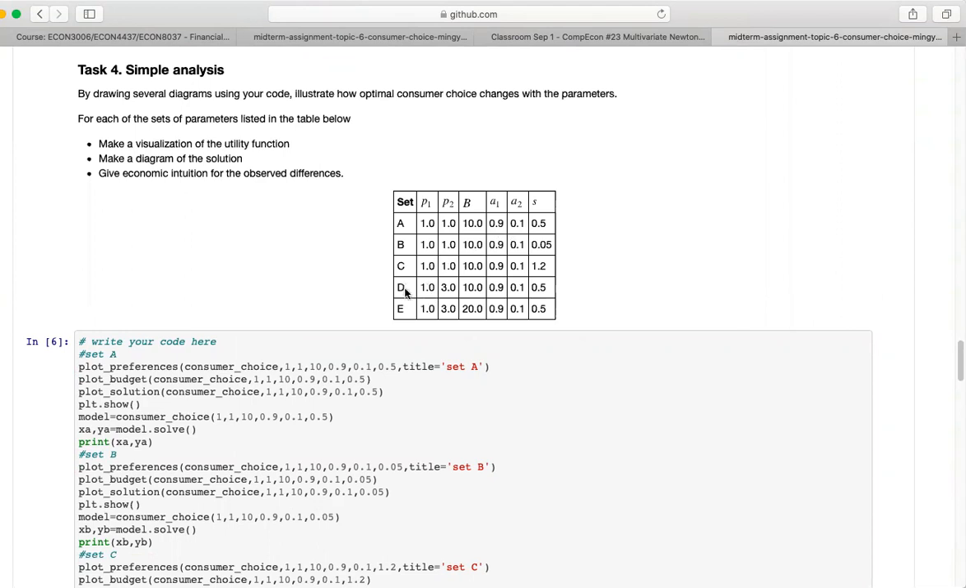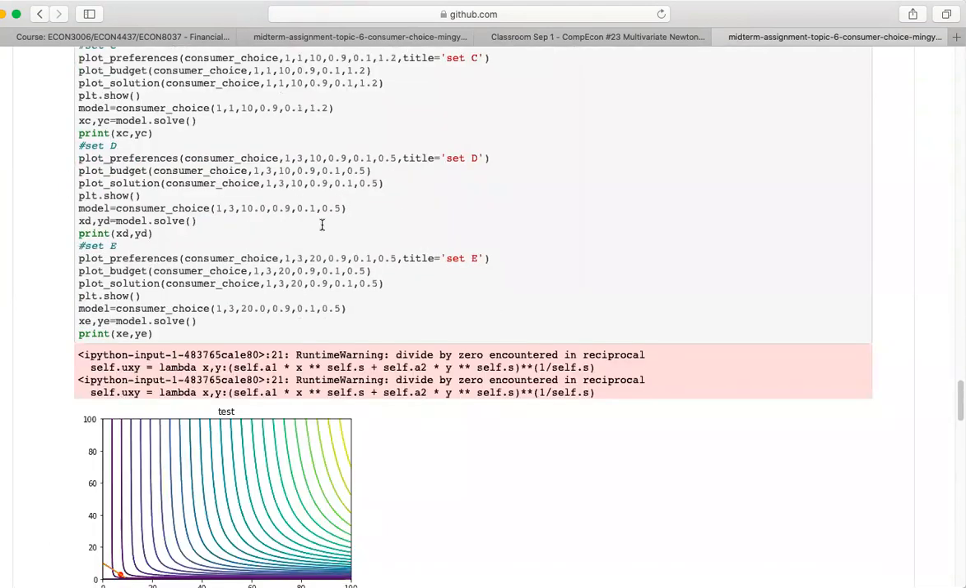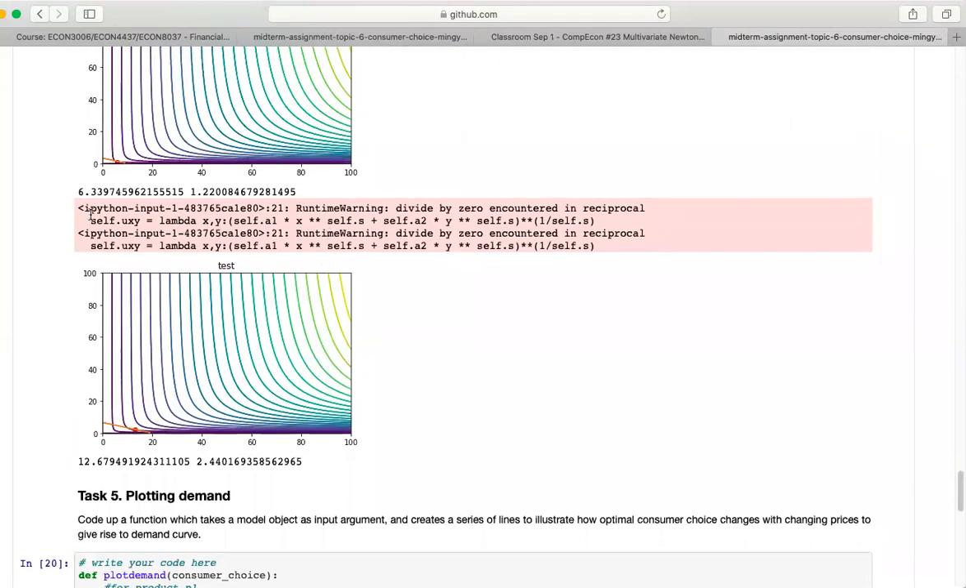And we can also see from sets D and E that the budget constraint changes and people will buy more. So from here we can see the X, Y point is 12 and 2. So there is a huge increase since the budget increases and people buy a lot.